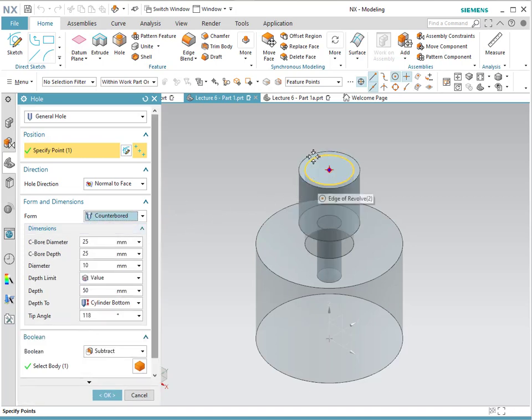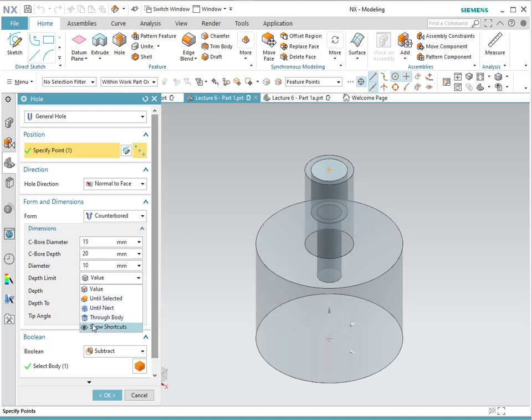Counterbore is created by doing a bigger hole over here in the top, and then a smaller hole going through a lower depth. We're going to start with a counterbore diameter, which is the bigger diameter, and a diameter for the smaller hole. Always note that the diameter that you have at the bottom has to be smaller than the counterbore. So we're going to do, let's see, 15 with a depth of 20, and then we're going to have a diameter of 10, and then in this case, instead of having a value, we're going to go through all.